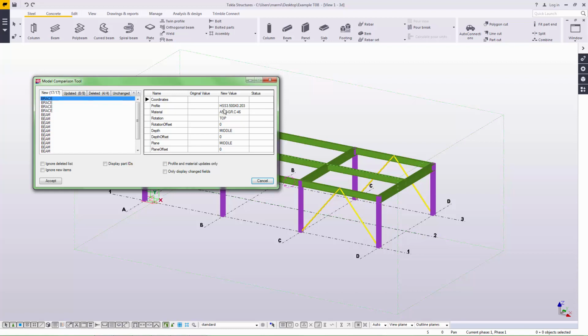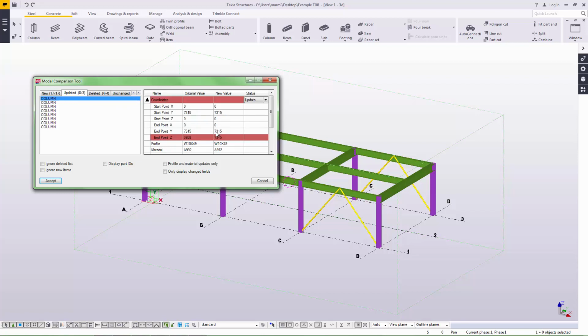Firstly, on the New tab, you can see that 17 items are going to be created as part of the import. The information on the right-hand side displays the coordinates, section profile, material, orientation and rotation of each of the parts. The Updated tab similarly shows each of the members which are to be updated by the merge process. The difference here though is that the existing original information for the part is shown on the right-hand side, as well as the new updated value for each of the parameters.